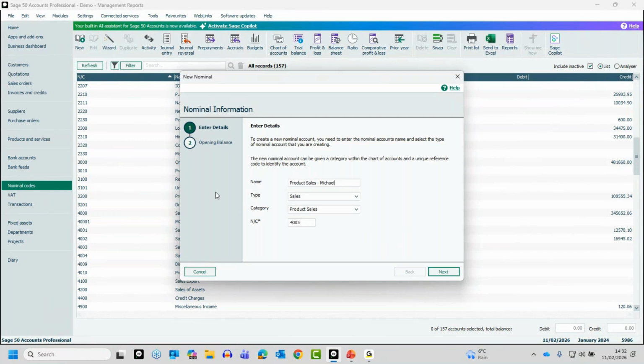Pick on myself this time. And then we need to choose, right, what type of account is it? And this is where it starts using your chart of account structure. So I'm going to say it's a sales nominal. It then goes on to the, remember those nominal ranges from the chart of accounts? So these were the headings.